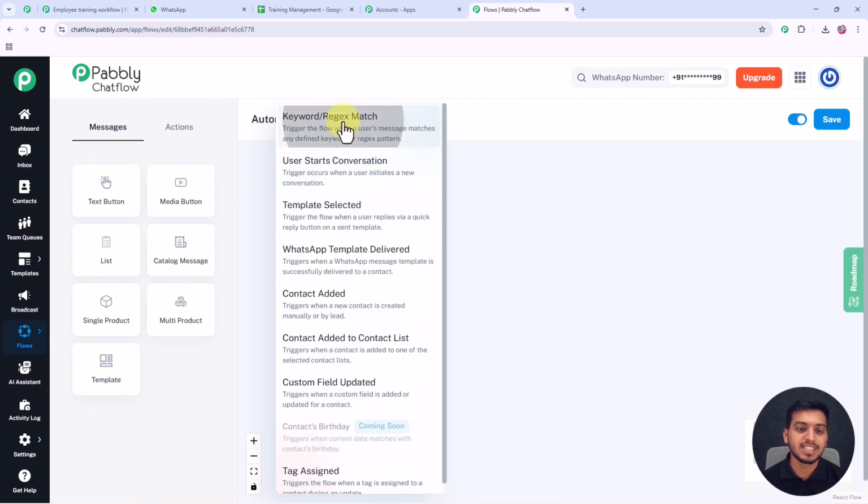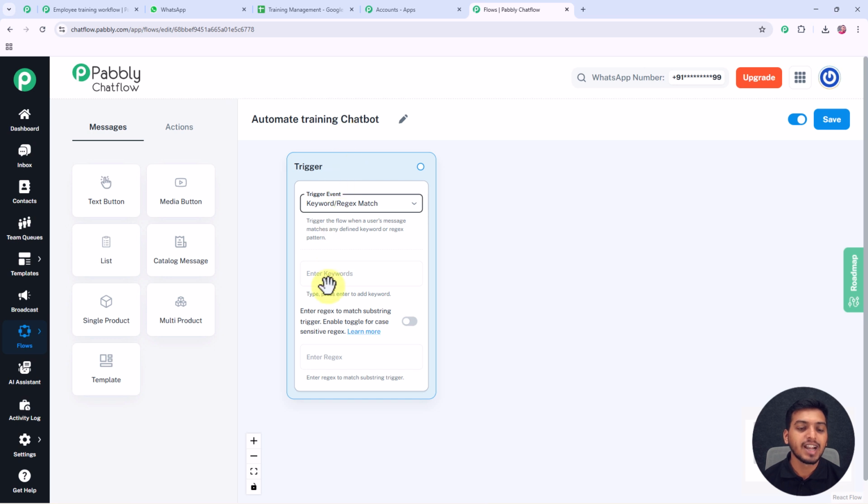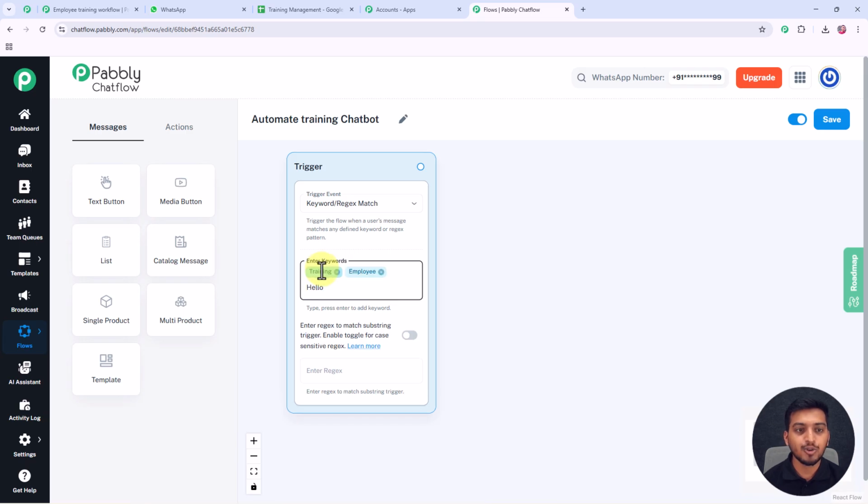So I will select this keyword or regex match as my trigger event, and after that I will enter some specific keywords with the help of which I want my chatbot to get triggered. So here you can see inside this box I have entered these 2 different keywords, training and employee, as the keywords from which I want my chatbot to get triggered.